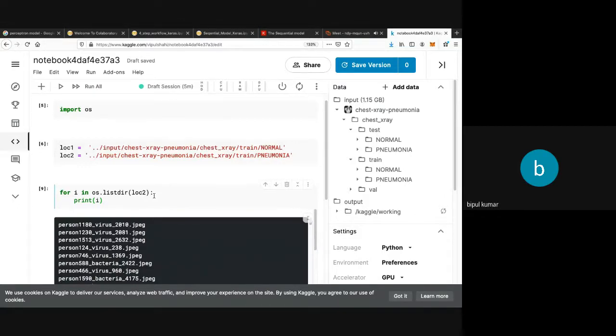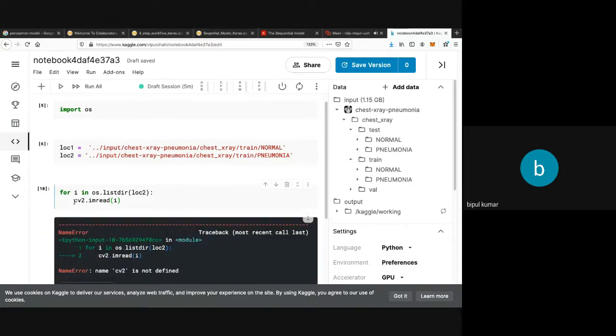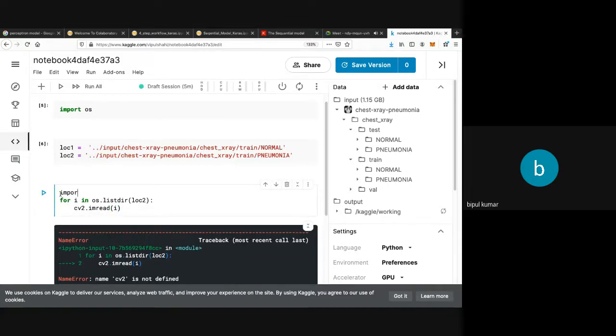So in place of print, I can also do over here cv2.imread. That means I am accessing the image one by one, so one by one I will read the image in a loop, right? If I read, it is showing an error. What error? cv2 is not defined. That's better. Let's import cv2.